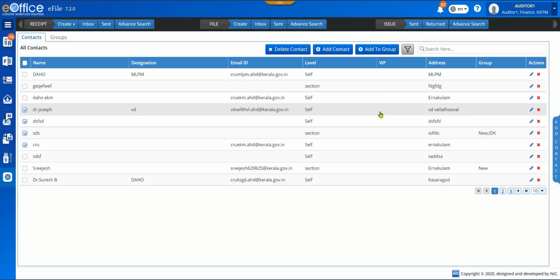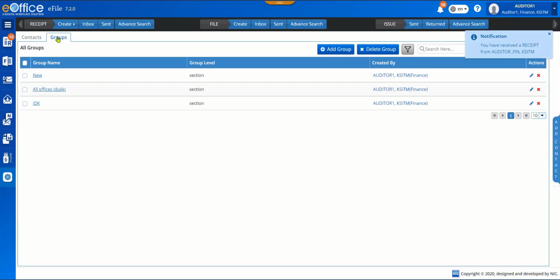In case you want to create a new group, then you need to choose Groups from the top menu. Here you can see all the existing groups, and there is a button to add a group. Also, a delete group option is available. Here there is an edit button to rename the existing group. Also, there is a button to remove the group itself.